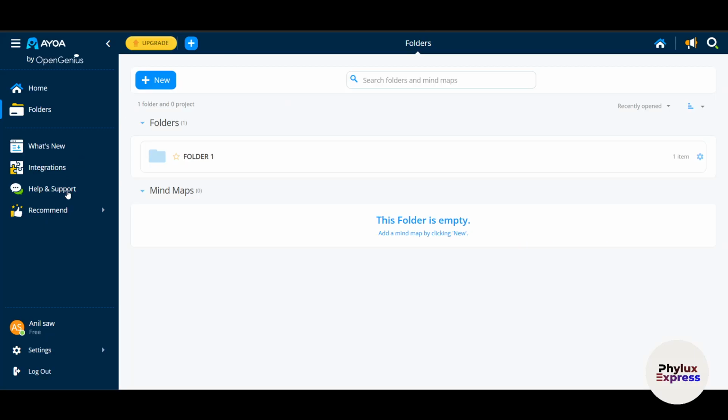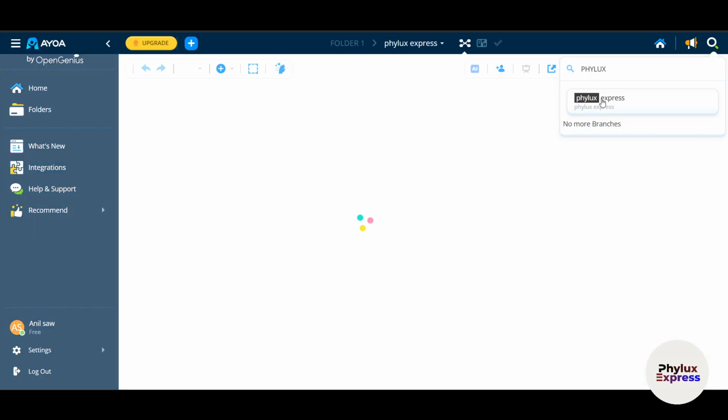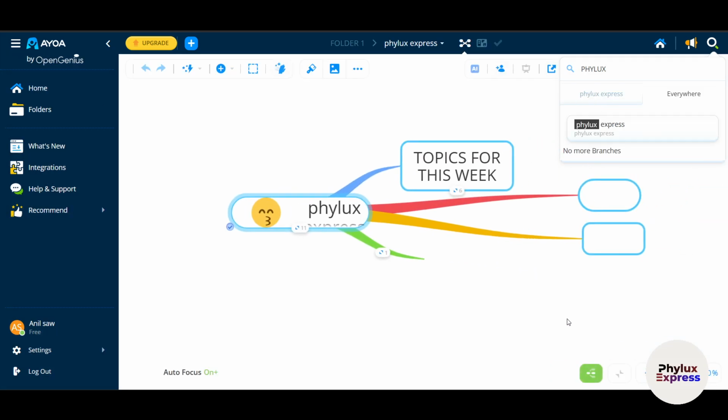And this is help and support. And you know what this is? Whenever you face an issue which cannot be fixed by yourself, help and support will help you here. Recommend, you can just recommend whether you like this tool or not to your friends and family. Now everything is same. This is the announcement bar. And if you have a lot of things, you can search for it, right? You also have a search bar from here. Let's say if I just write Filex, it will show me, oh, Filex Express. So I can just directly go to that board, right? So these are the very basic stuff. This is account settings. So this is it.